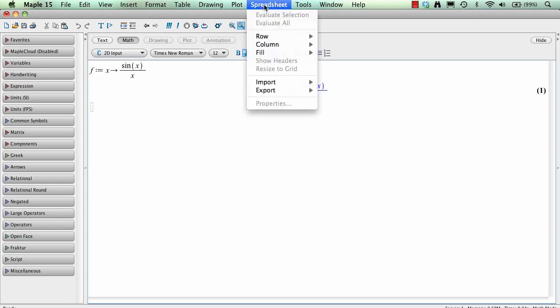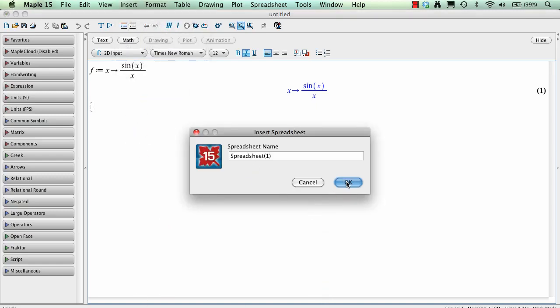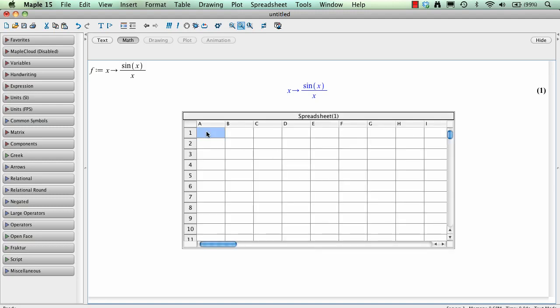For this purpose, we are going to use a spreadsheet. First we have to insert the spreadsheet in our worksheet, and this will give us the spreadsheet. Now we create the table. We need the x column and the y column, which is f. Then we give specific values for the x values. So, 0.1.